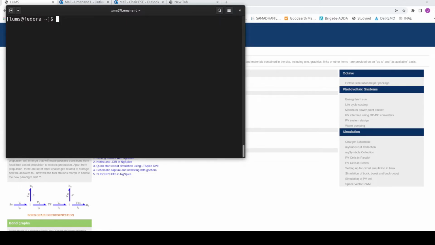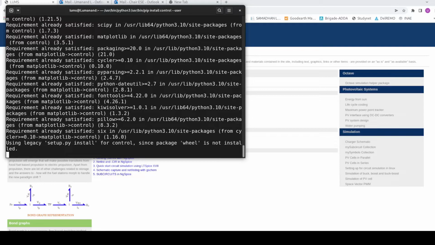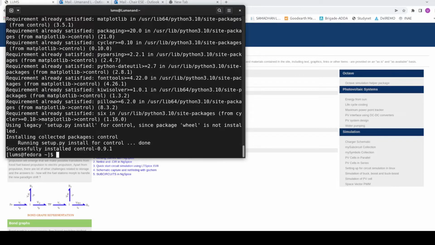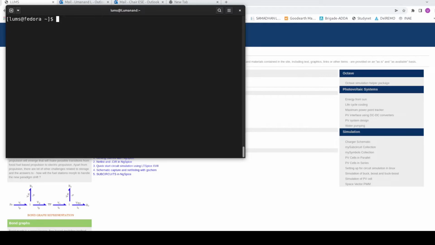And then let me install one more package, pip install the control toolbox. This is very useful and very important. This has to be there if you have to use control applications on Python. So let us install that one. So done, that is installed, and I will do one DNF install of pandoc.